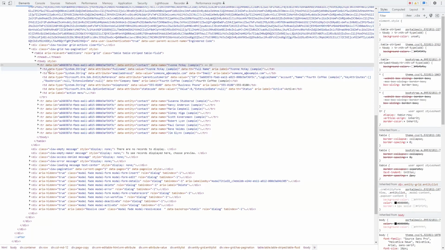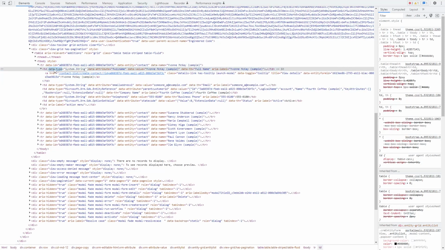For example, on the tr element, you'll find data-id, data-entity, and data-name attributes. On the td elements, you'll find data-type, data-attribute, data-value, and data-th attributes. These provide you the details on the data itself, like the ID of the dataverse row and the types and values of the columns.